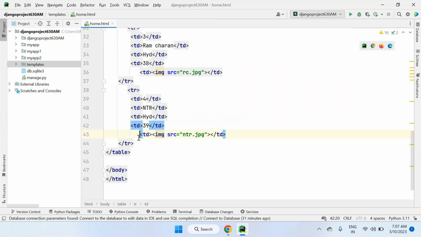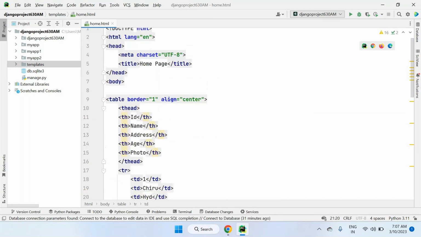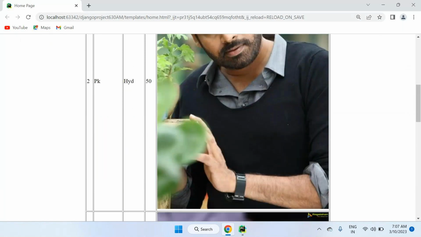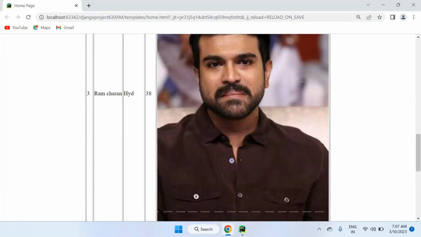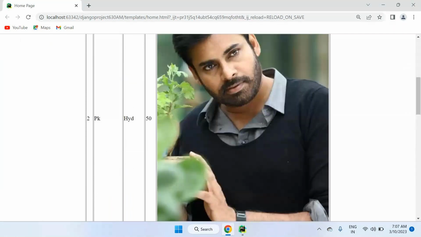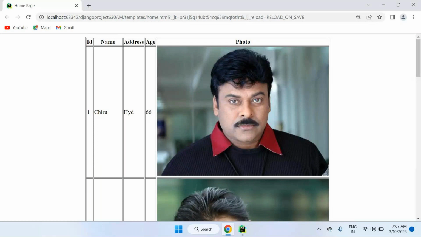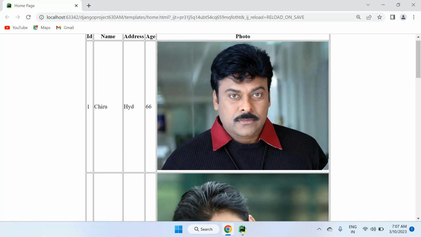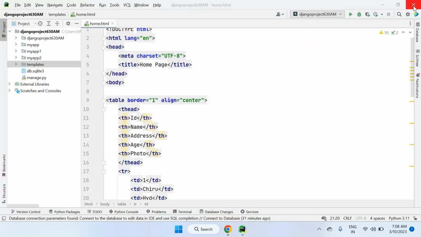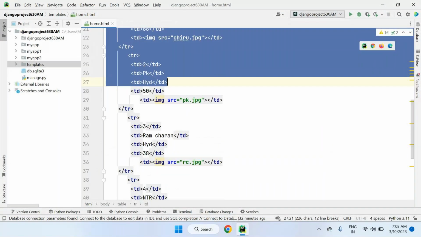In each row I'm keeping the image, the person name and age and address, and the photo also I'm going to display. Look at this. This is the ID, name, address, age, photo. Okay, but these photos are normal size. Whatever sizes they have, the same sizes are going to be displayed, but we can also adjust that. To adjust that, we have to apply CSS rules on the table section or CSS rules on the image section. As usual, I'm just showing here how to display images inside the table.